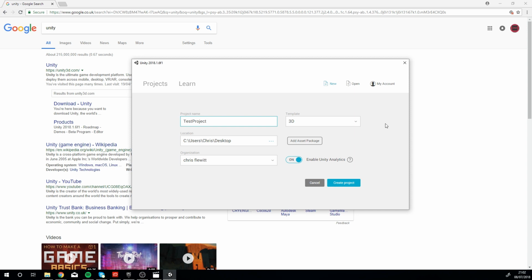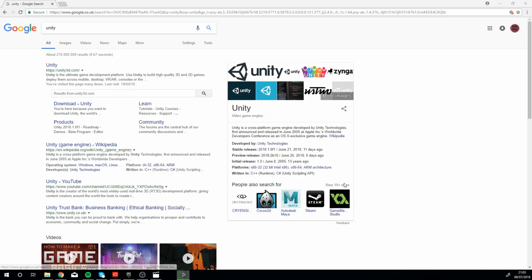I'm just going to leave mine as 3D for the time being because I very rarely use anything in terms of asset packs for the template or any of these really. It's normally 2D or 3D. So once you hit create project, you sit here and wait for a while. That's kind of how it works.